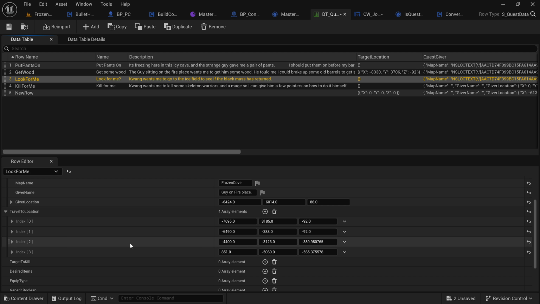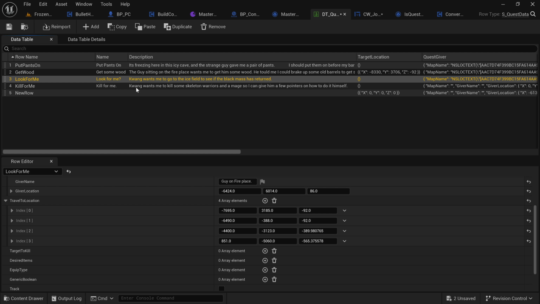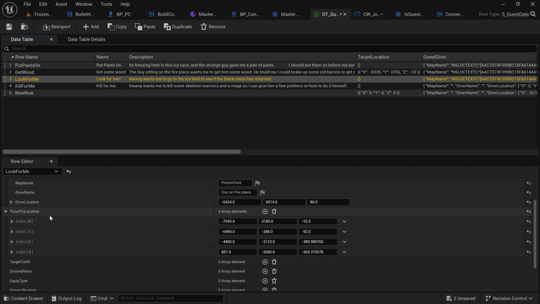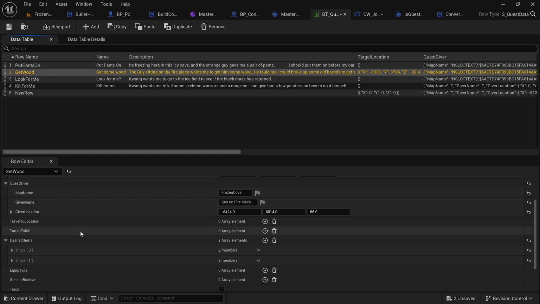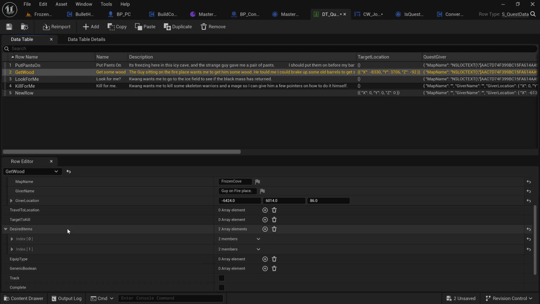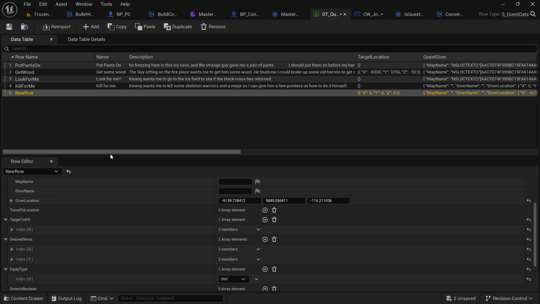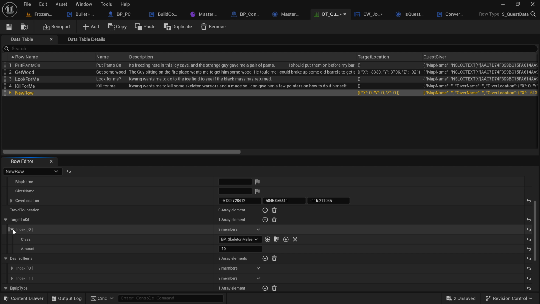Now, you can have multiple of these type of things going on at the same time. You don't have to, though. As you can see here, this one uses only travel to location. This one just uses desired items, checking if the player has certain items, and this one checks if the current things are equipped. But let's say I was using the new role one, I would have travel to locations, multiple of them, and I have target to kill. We'll go over target to kill real quick.